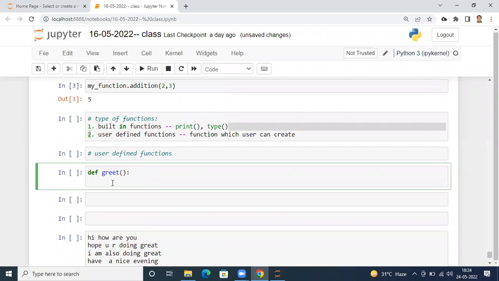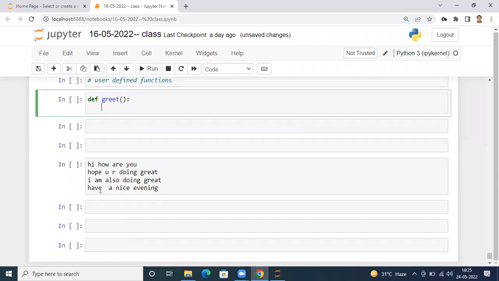You can include anything you want: a for loop inside this, or a while loop, or an if statement. Whatever you want to include, you can include inside your function. It's entirely your choice what you want to do inside it. So for now, I just want to print these. So I mention print here.